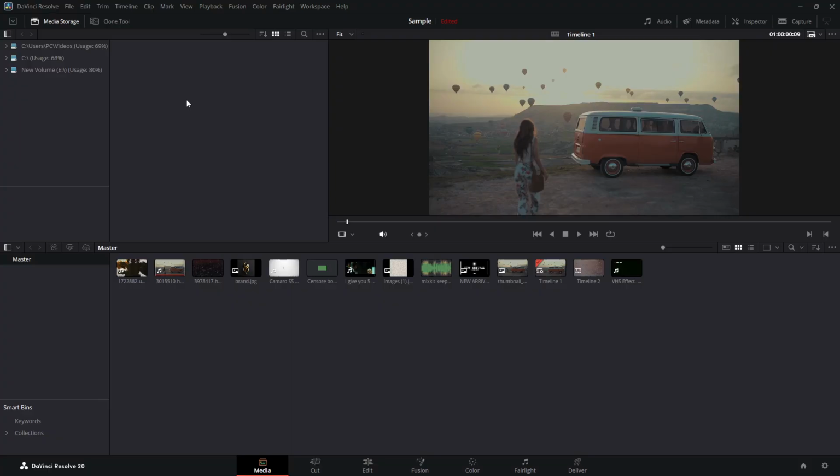This is an incredibly important feature that can save you hours of work if something goes wrong during your editing session. Let's walk through the process step by step.